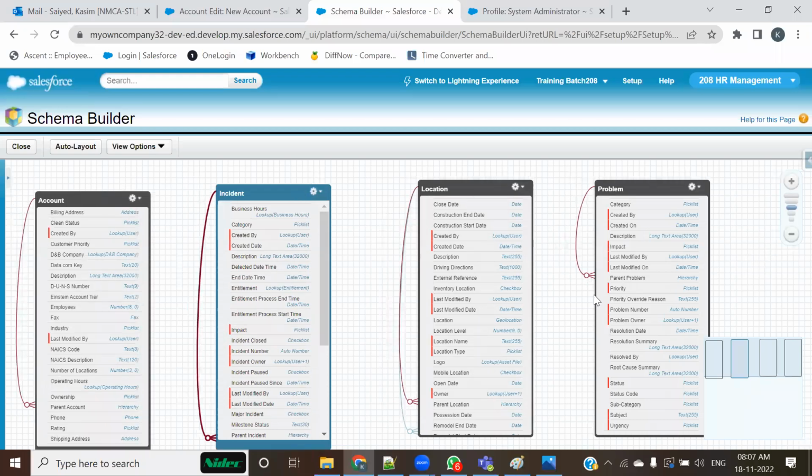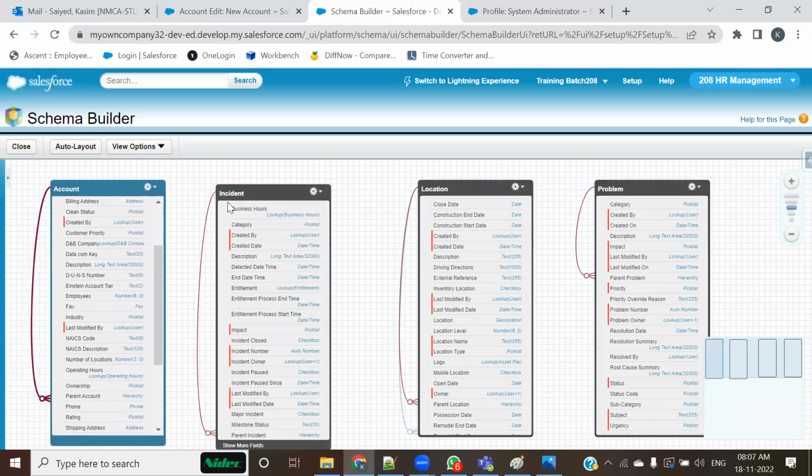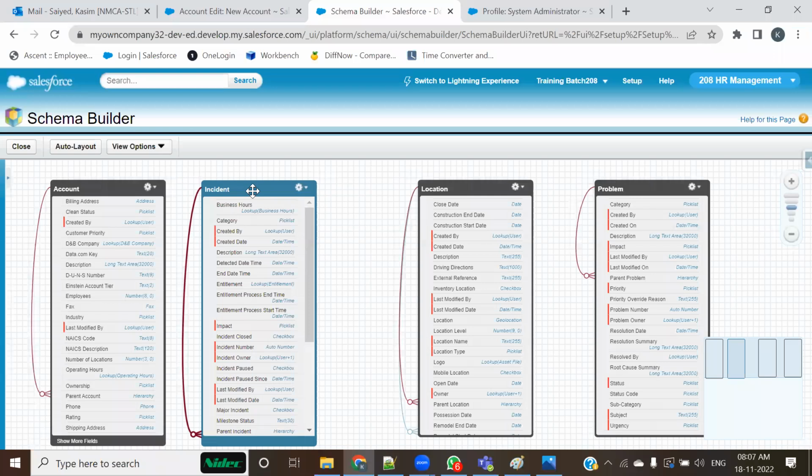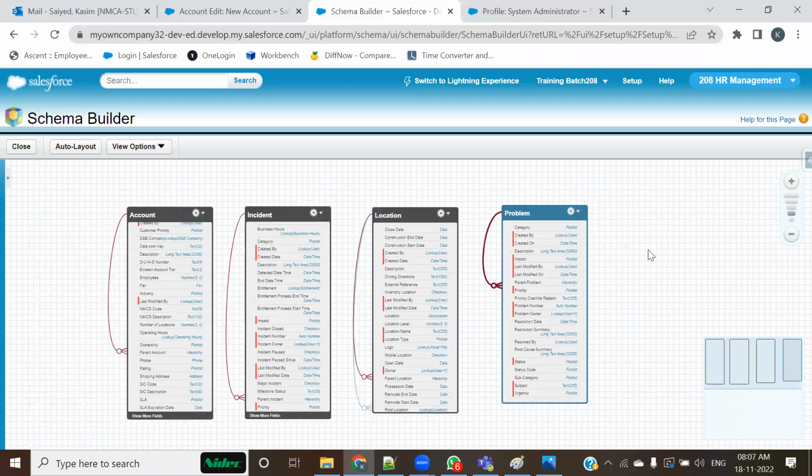But if I wanted to create a new hierarchy, I cannot create it inside account or any other object. I could only create this inside the user object. The User object is the only object where you have the facility to create a new custom hierarchy relationship, right? Now this is one of the points.